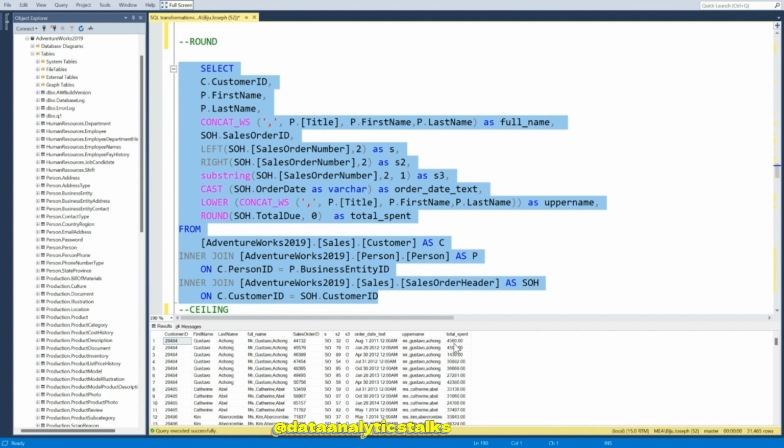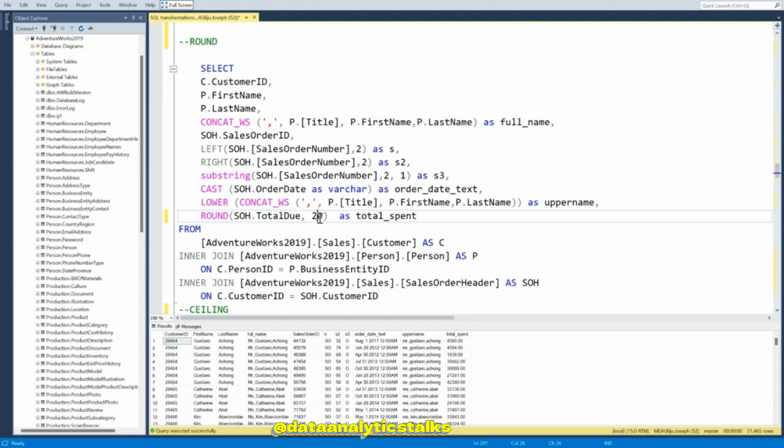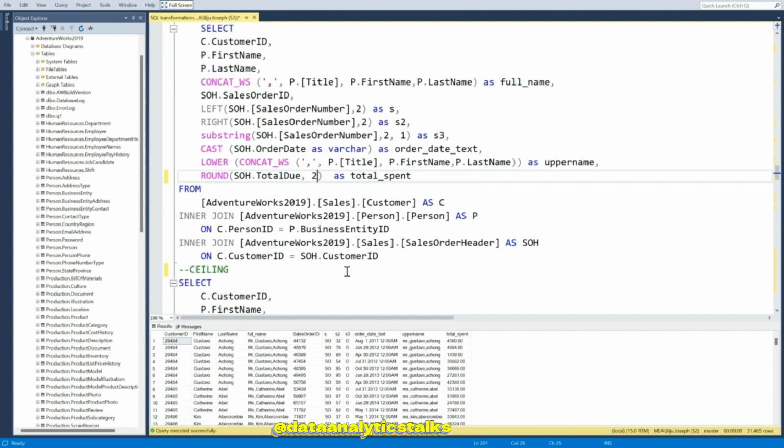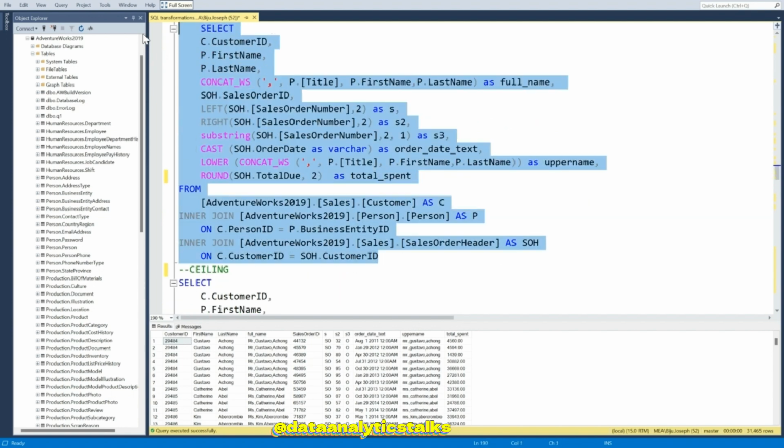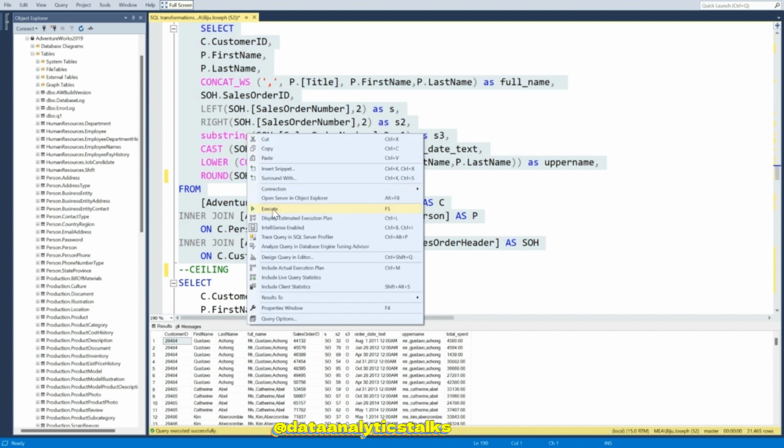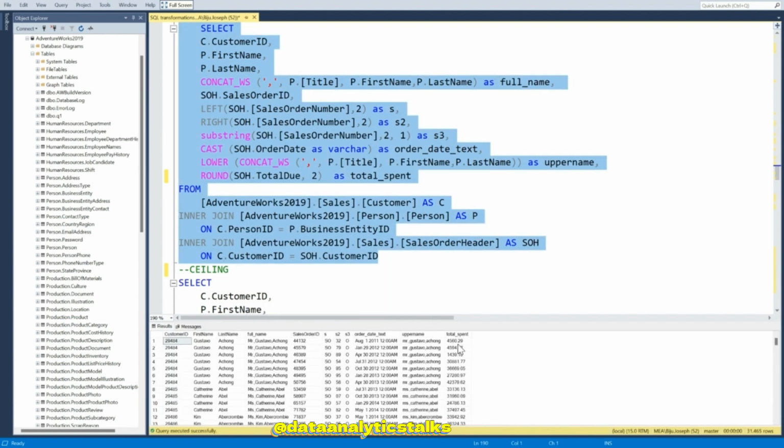So it's going to give you 4560000. If you would like to have a 2 decimal precision, I can change the round function. It is going to select and give you the output accordingly. So 4560.29. It is a round function with a 2 decimal precision.